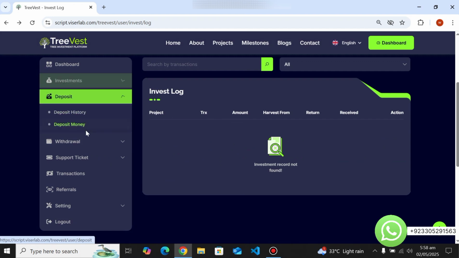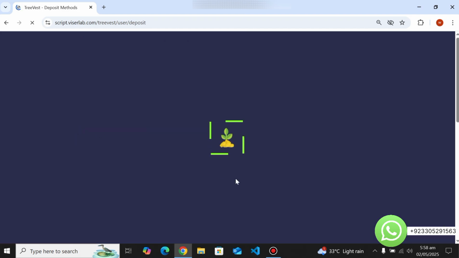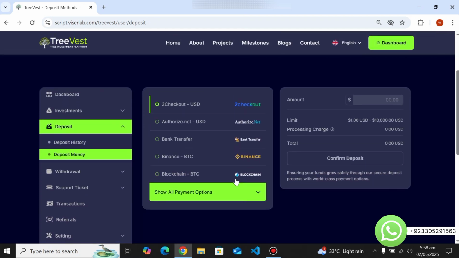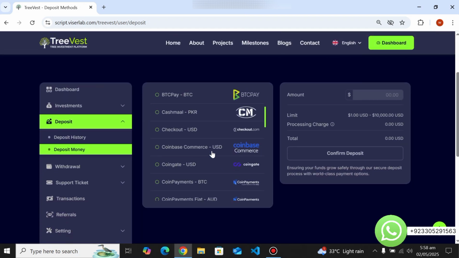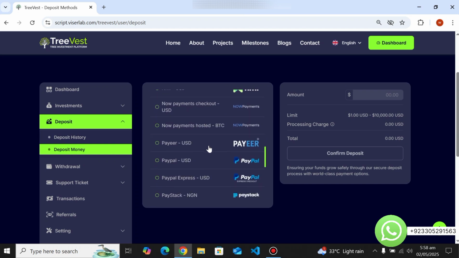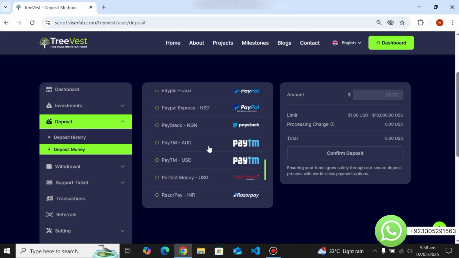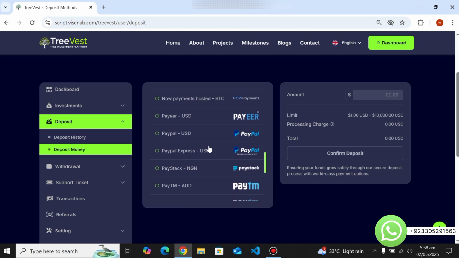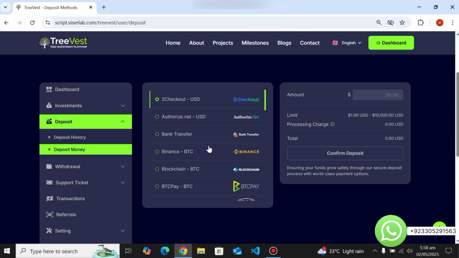Here the user can deposit money on the website. Click on deposit money. There are many automatic and manual payment gateways available in order to invest money. You can see all these gateways are available, like crypto gateways and other gateways, PayPal, Paystack, Paytm, and more. You can use them. If you want to create your own country gateway or manual gateway, if you're from any country, you can create that as well from the admin panel. Enter the amount, click on confirm deposit, and you can easily deposit money on the website.